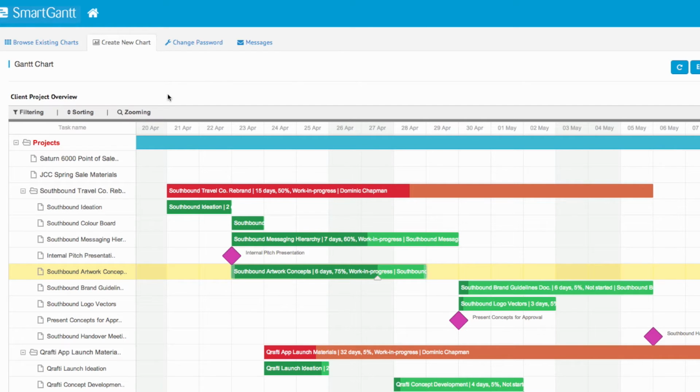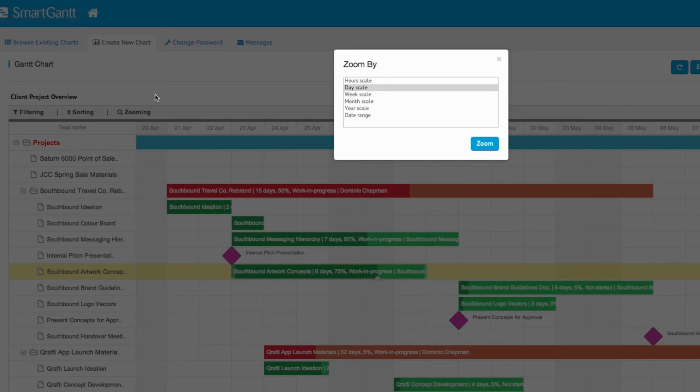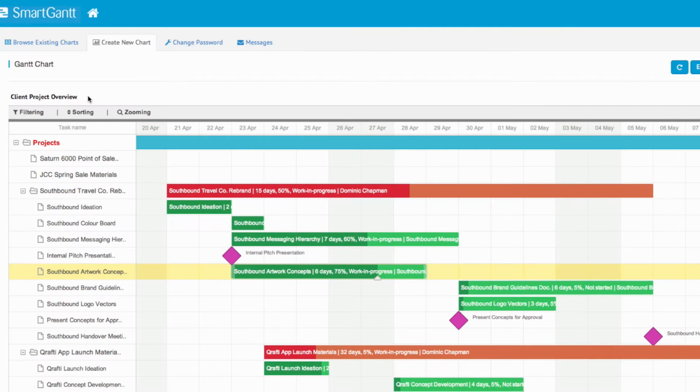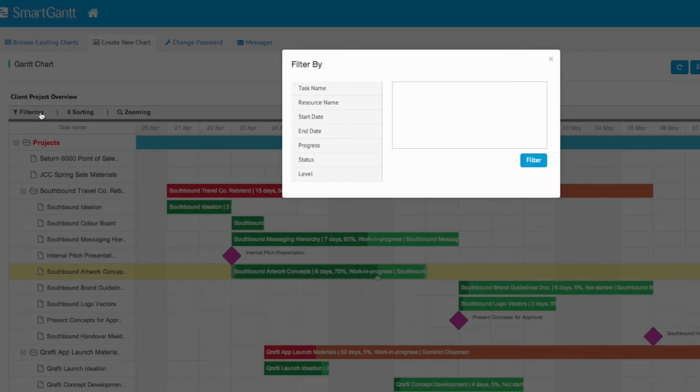You can customize your SmartGantt chart to suit the overview you need, with different levels of zooming and sorting. And filtering enables you to get a dedicated view of anything from resource workload to particular projects.